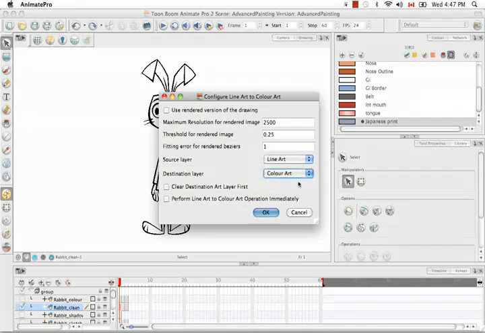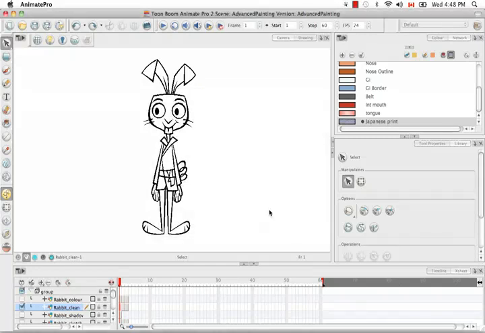So I'm going to keep it the color art layer because right now for me that makes the most sense. You also have these two options that you can check. Clear destination art layer first: if there's anything on the color art layer, it'll clear it, which I want to do because I was sort of fooling around there. And then perform line art to color operation immediately, which we like to do. So as soon as we press the OK button, all this line art will be transferred onto the color art layer. So let's say OK.